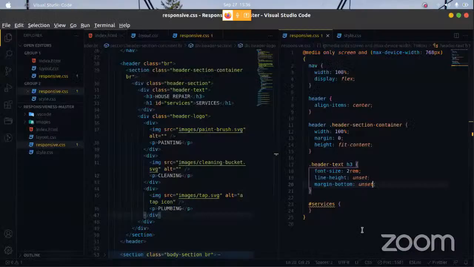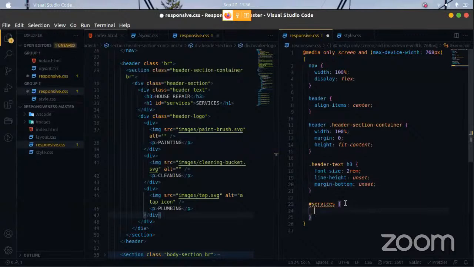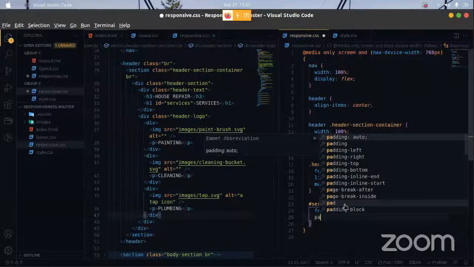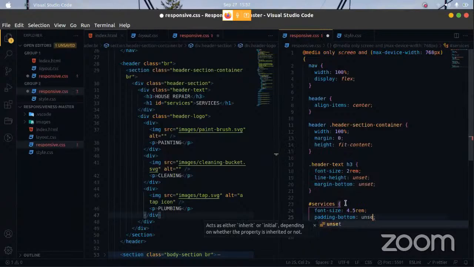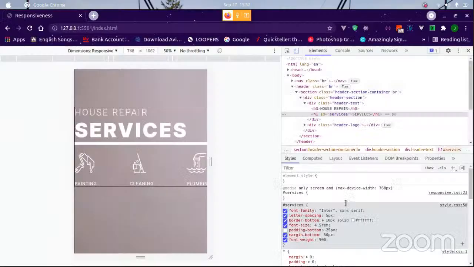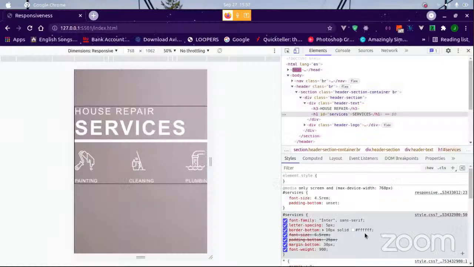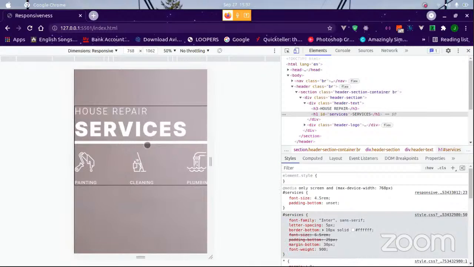So let's go back, services. What we need is the font size, 4.5 rem, and padding-bottom: unset. And then I think that's that. So let's save and see what we have. Okay, so good. It's beginning to take shape now. So I think what's just left now is this header logo.